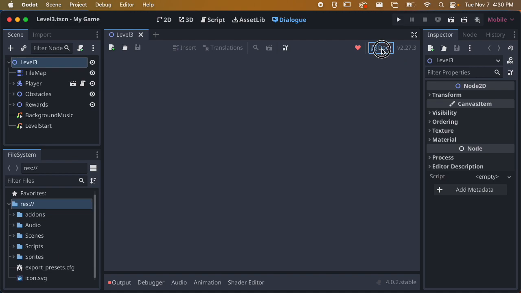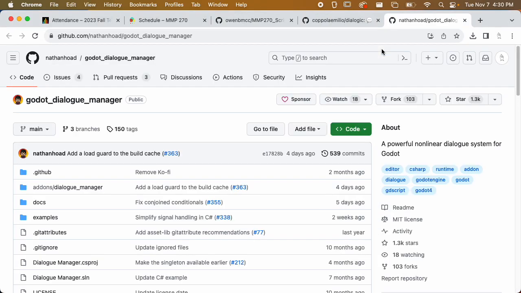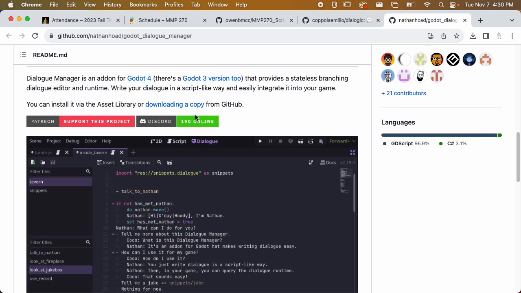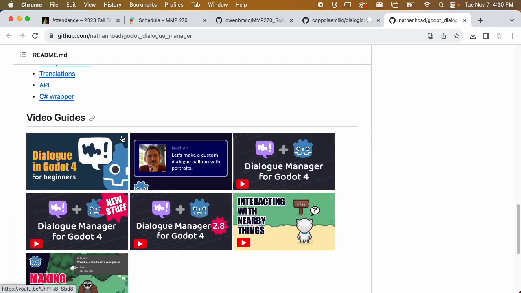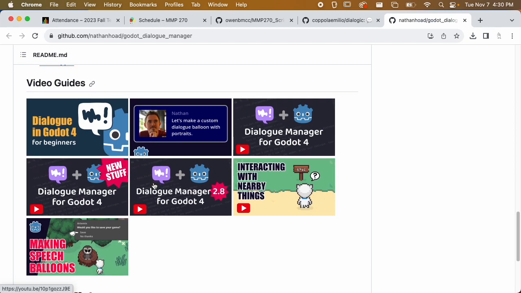Another thing over here is if we click on this docs button, it'll take us to the GitHub page for this project. And this is really useful because it has a lot of information about the project, and it also has some videos that the creator made talking about how to use the plugin. If you watch some of these videos, it will look a little bit different because they're from an older version, but it should basically map to everything that you're working on.